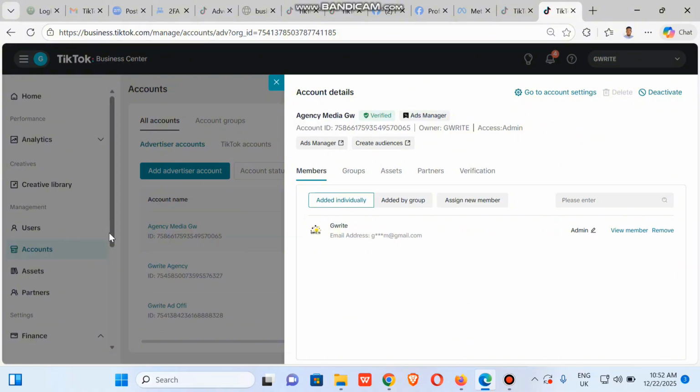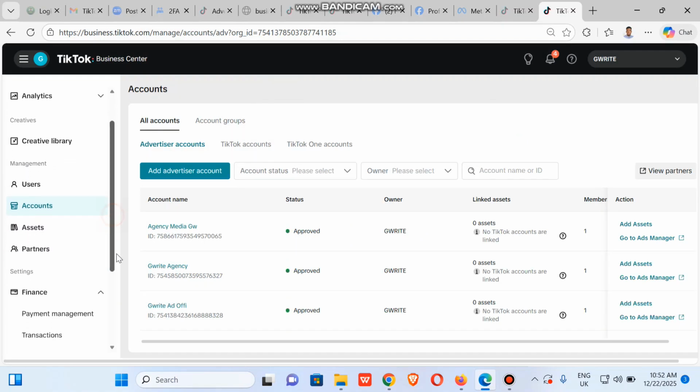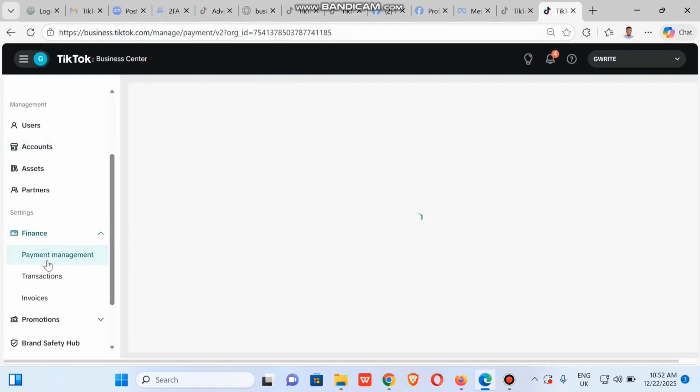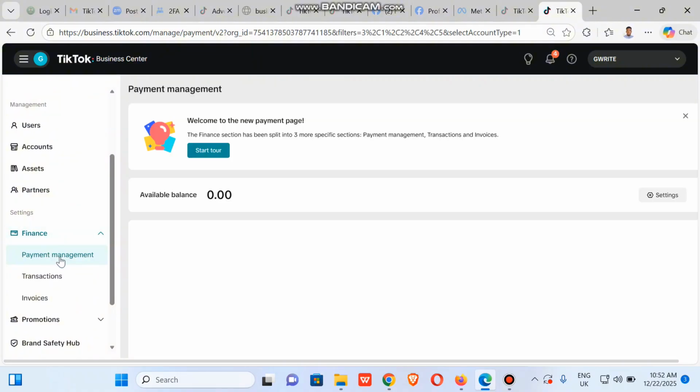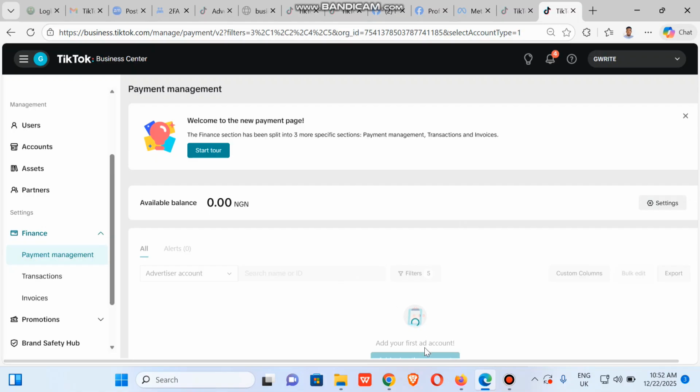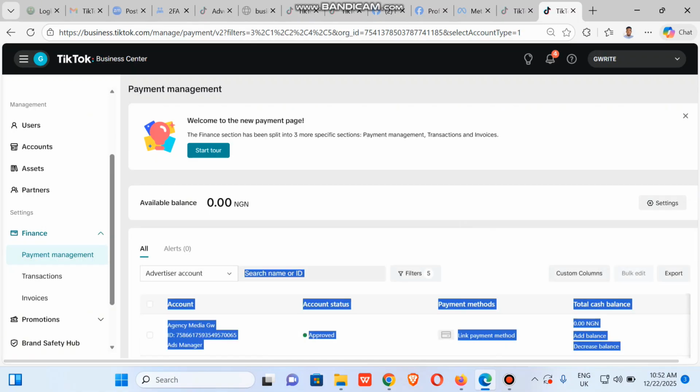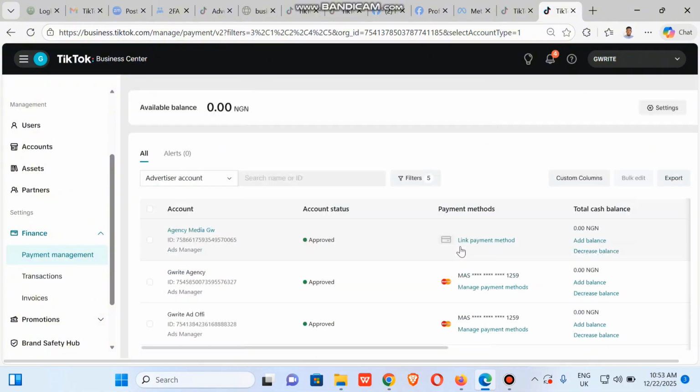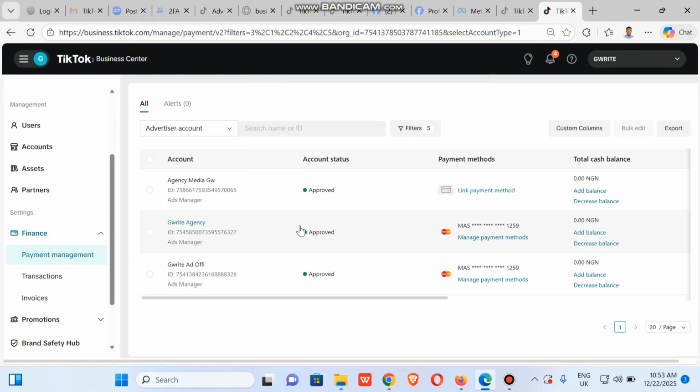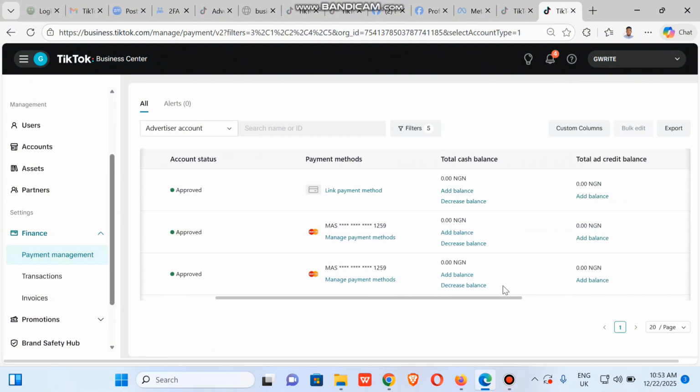All right. So you could also come back here. I'm also going to add this. When you visit the finance, for those of you who newly created your ad account, you go to payment management, where you're still going to see your ad accounts. You can do your funding there after you must have added some ad accounts. Okay, so you can see it has automatically been added here. So you can link a payment method if you want. Just click on link a payment method, or you add balance if you want to use manual payment. So it's quite easy and straightforward.